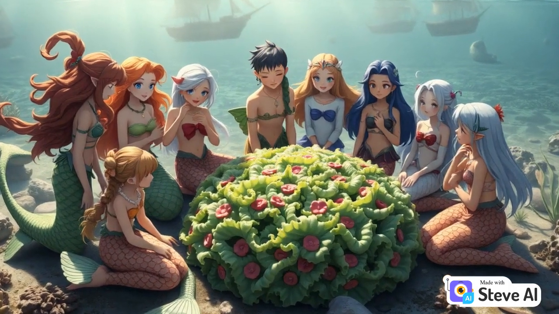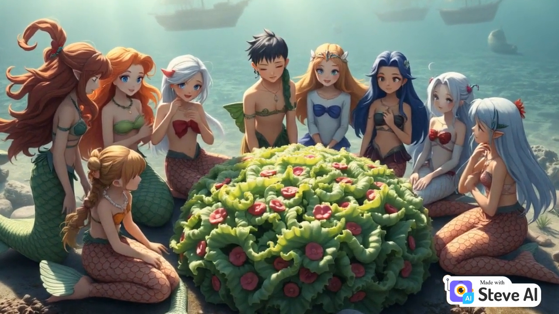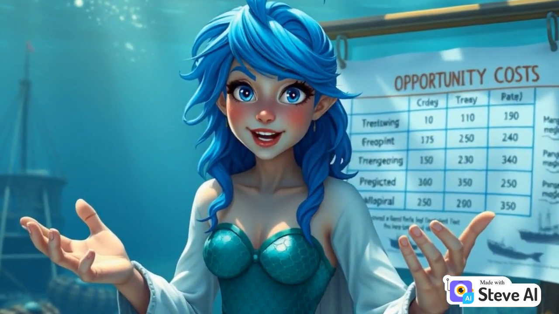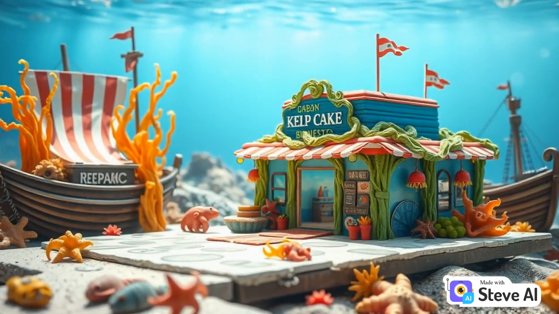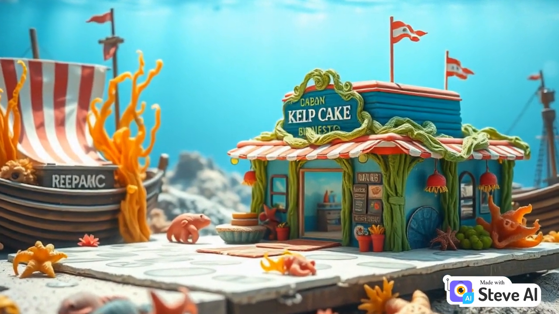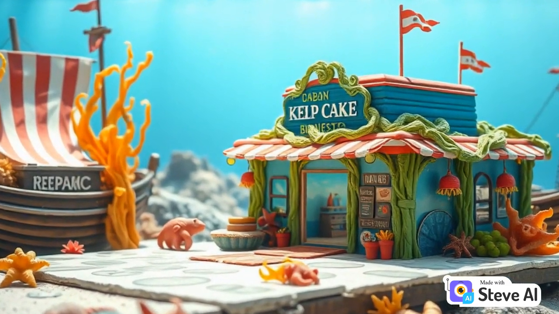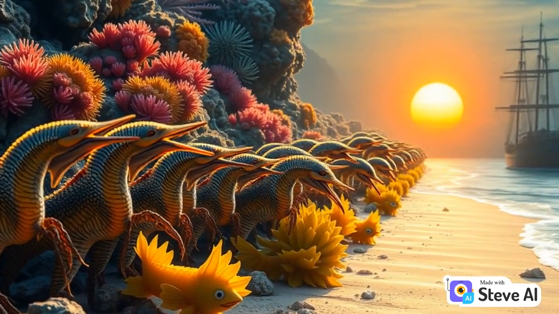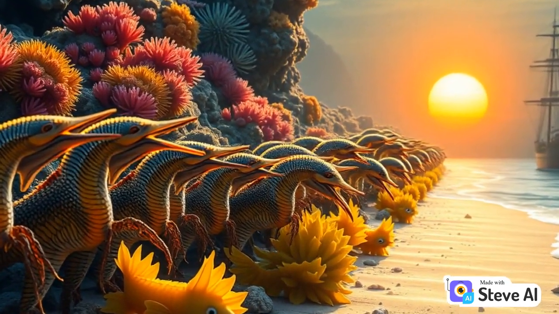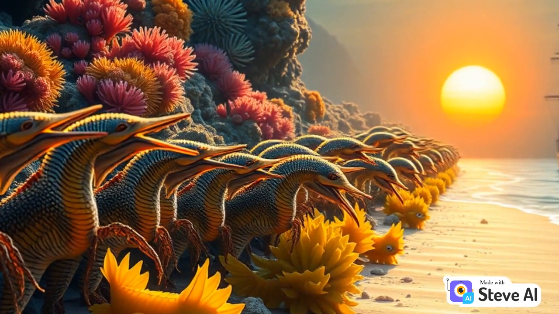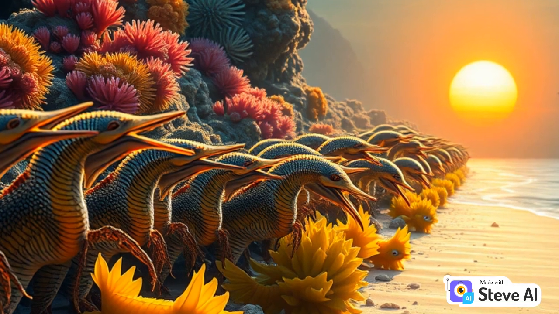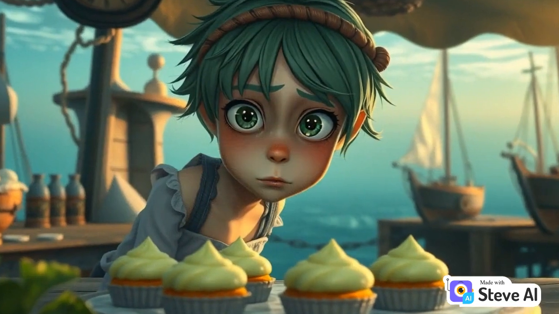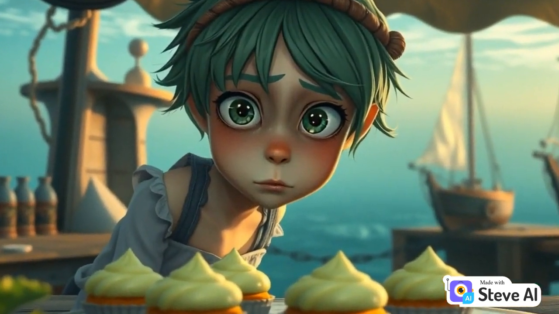Alright, team. Let's reel it in. Today, we're diving deep into the currents of opportunity costs. Specifically a model that's as crucial to our kelp cake business as strong fins are to a long swim, the Newsboy model. Now, picture this, it's sunrise, and the tide is perfect for our kelp cake sales. We've got eager merfolk and sea creatures lining up, ready for a delicious breakfast. But here's the Kraken-sized question, how many kelp cakes do we bake?